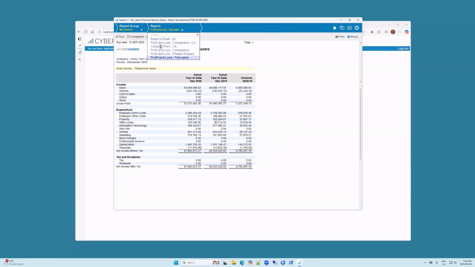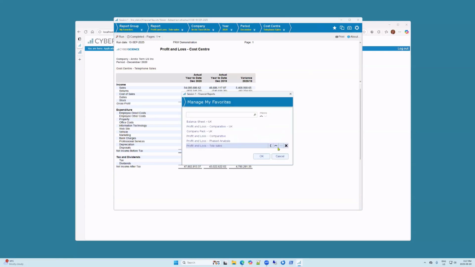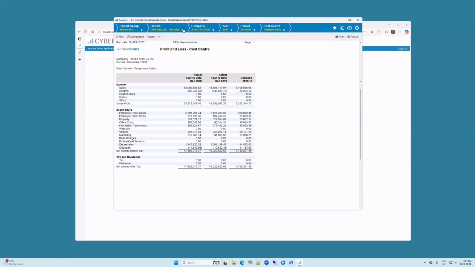So if I look at my favorites, I've got a few things in there already. And this is the new one I just added. I can modify that at any time by coming into manage my favorites. If I wanted to move that, let's put it at the top of the list here. Click OK. Now when I look here, this is at the top of my list.